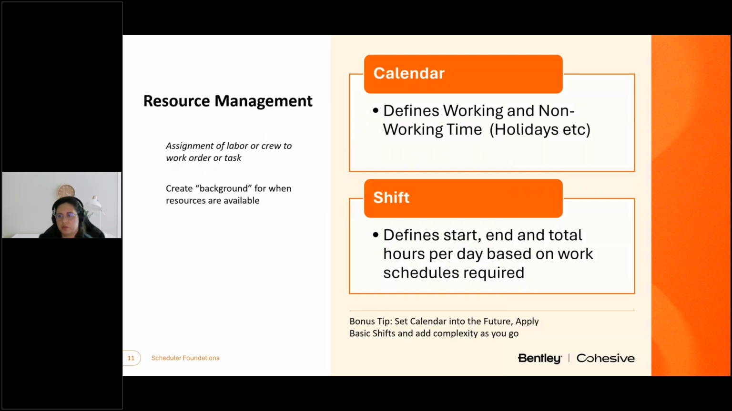To properly schedule, you must first define when work can happen. In Maximo, that means defining calendars and shifts for when resources are available. Calendars determine what is working versus non-working time for your organization. You can create multiple calendars, but you must have at least one to get started. Once you have a calendar, then you can define your shifts.